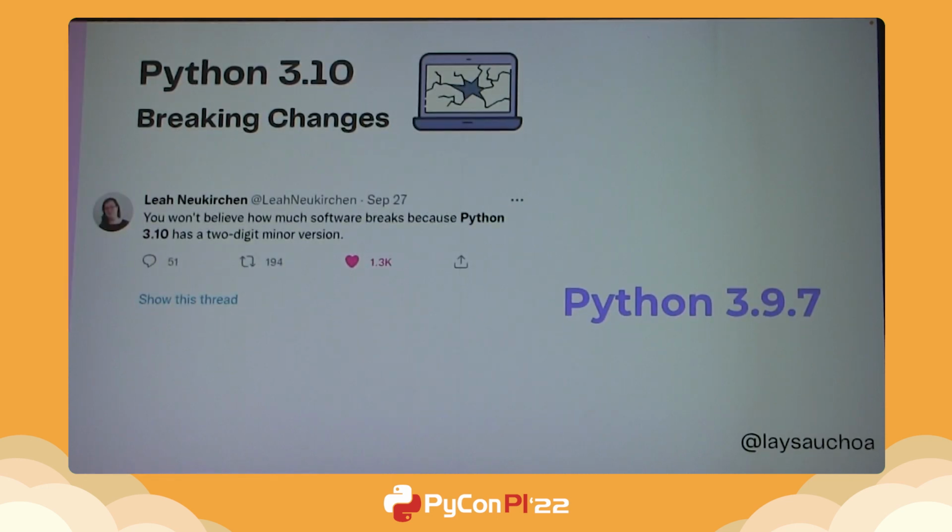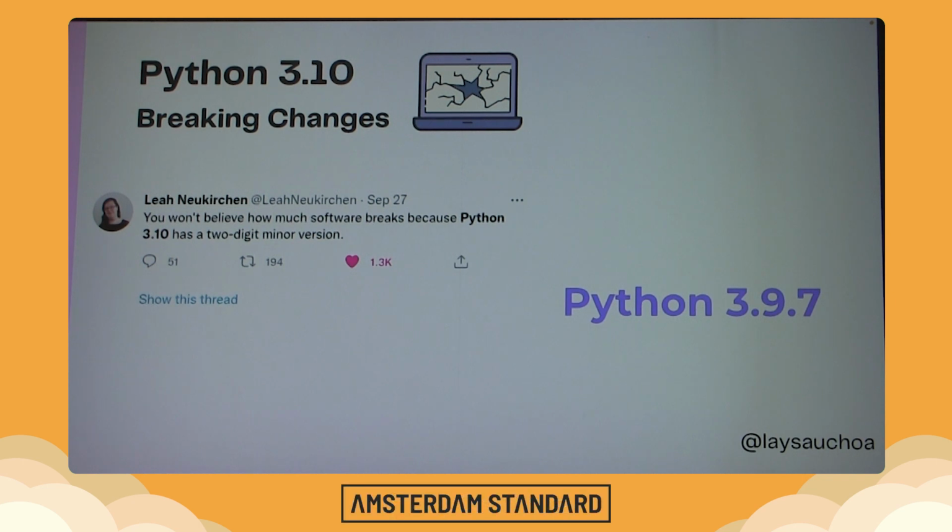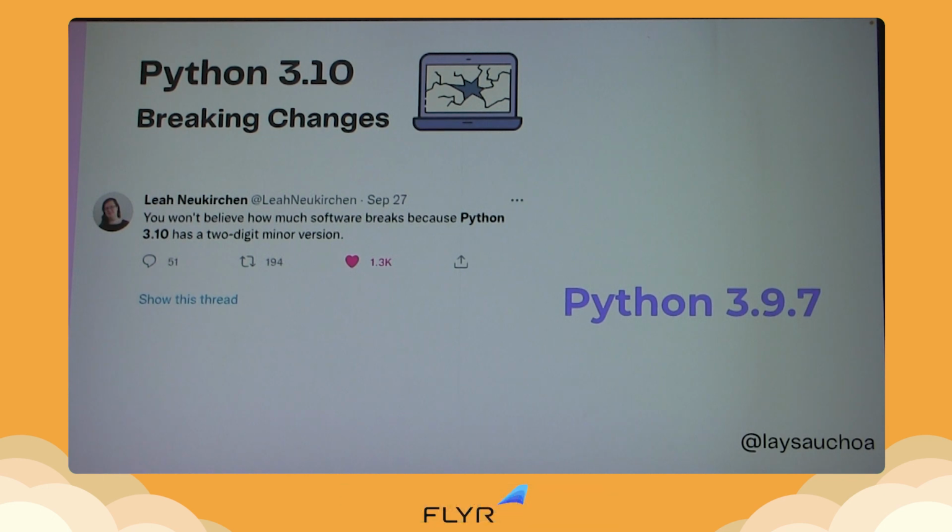At the time when Python 3.10 started to be used, it was a two-digit minor version. So people would have to go from Python 3.9.7 to Python 3.10. You can think that some stuff may break with this change. That's why it's important, before you just jump to the stable version, to test with the beta version, RC, and so on, so you can avoid some breaking changes.